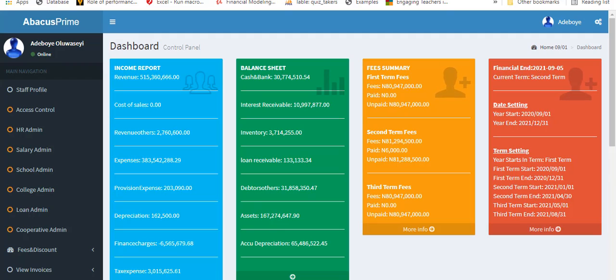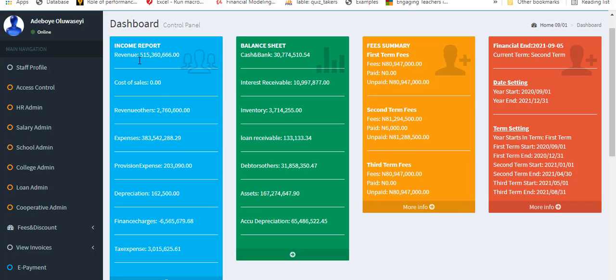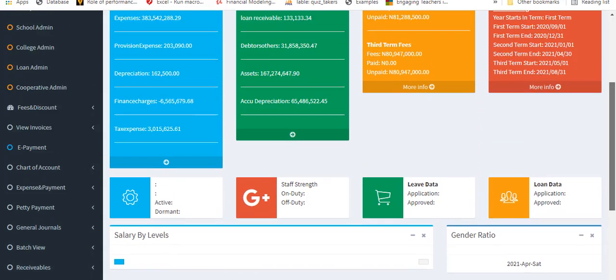You see a dashboard that gives you the analysis of your financial position for the term, your income and expenditure report, your balance sheet, your cash, your interest receivable, your debtors, and summary of first term fees, amount that is paid, amount that is unpaid, second term fees, third term fees, amount paid, amount unpaid. Your financial dates are also displayed on the dashboard. You also have a summary of your bank balances, your expenses, and your sales for the current term.